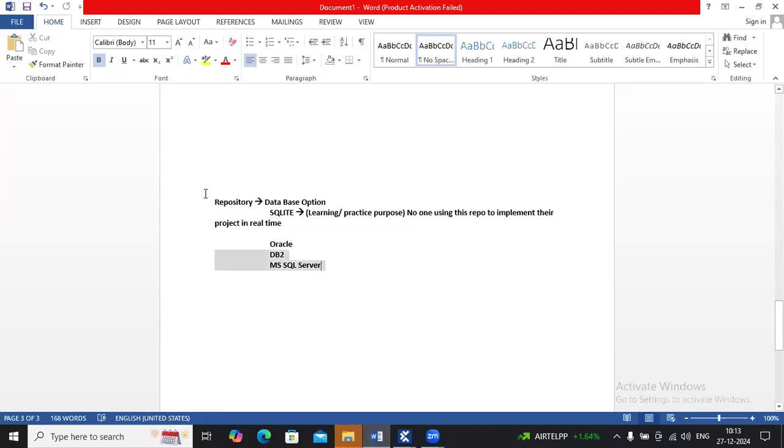So this is one of the interview questions: which repository are you using in your project? Don't say SQLite. Don't say it is only for learning and practice purposes. Don't even mention this naming convention. You can pick any of these databases. It is only a 1-mark question. You can say either MS SQL Server, Oracle, or DB2. That's it. I'll show you now how to create a project for these databases.